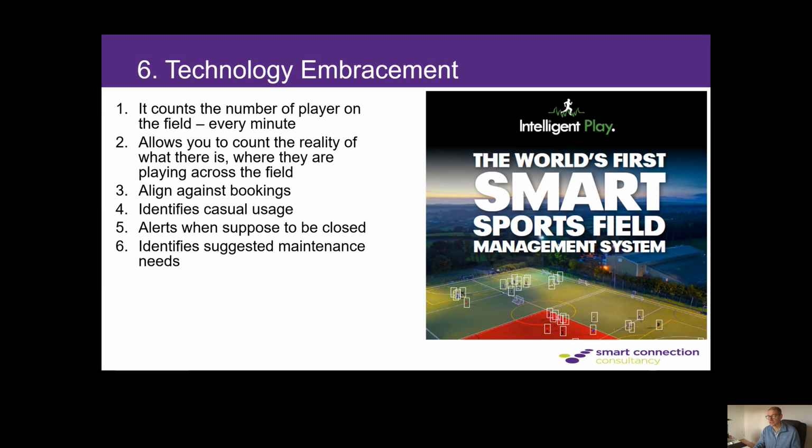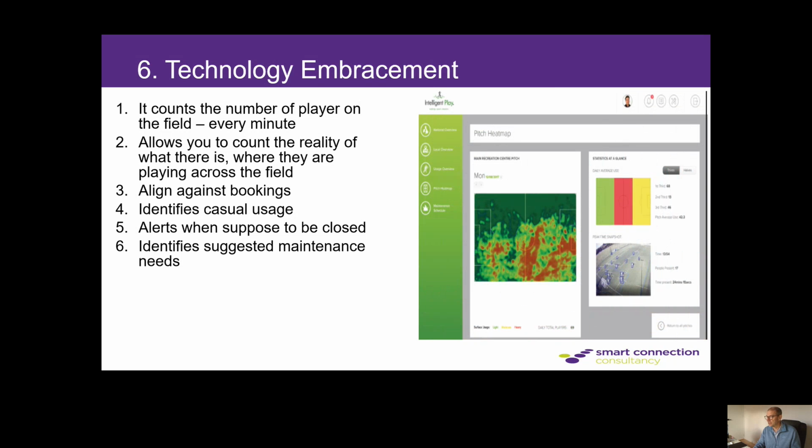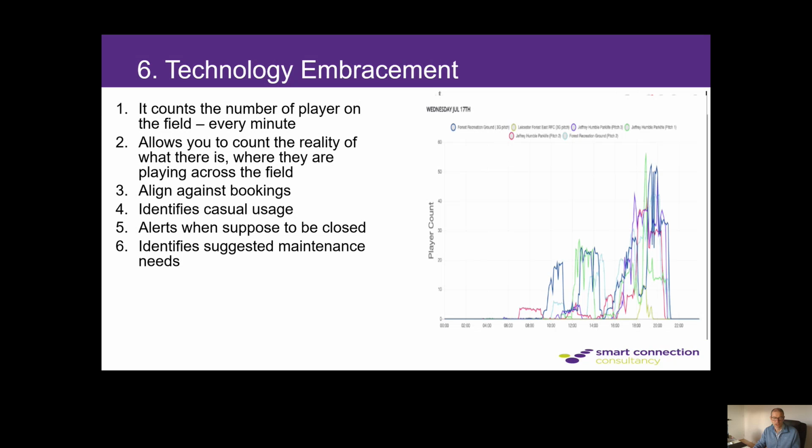It'll also send you alerts when it's closed if people are then on it, so that there may be vandalism, so you can get onto that really quickly. Because it can actually track where people are playing, it'll give you hotspots and show you where the main areas are being used. And that means you can then link that to your maintenance areas. So they're the type of technologies that we're now seeing. It can measure how many people are on per hour or half hour or even every minute of the day. And then you can compare that to other fields that you've got where you've got the same technology.